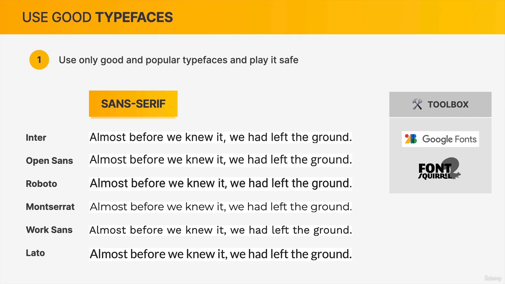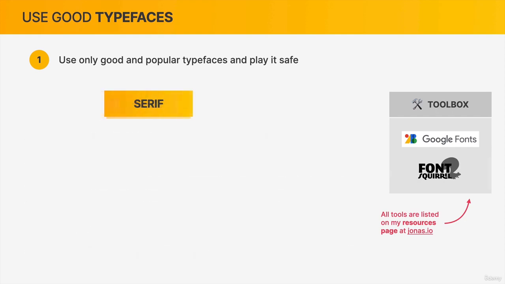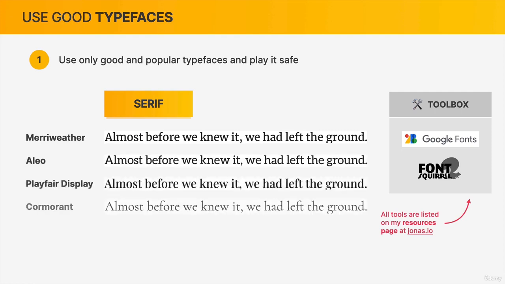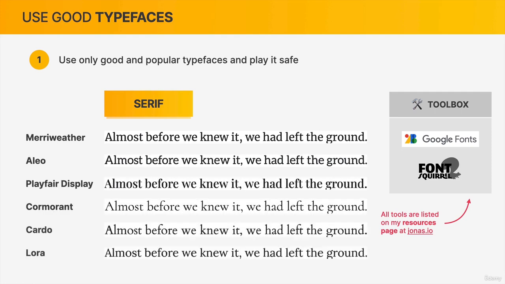of free serif typefaces. Oh, and I forgot to mention that these 6 sans serif typefaces are actually also all for free, of course, like basically all the other tools that I listed on my resources page. But now about these serif typefaces. Here they are, so Merriweather, Aleo, Playfair Display, Cormorant, Cardo, and Lora. And again, they probably all look very much the same, but well, they are not the same at all. These are even more different from each other than the sans serif ones that I showed you.